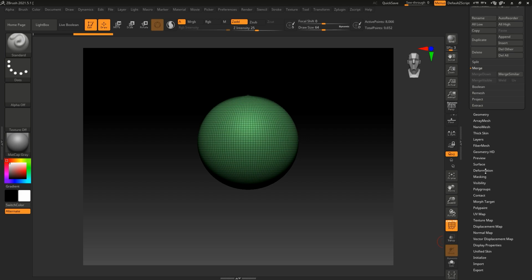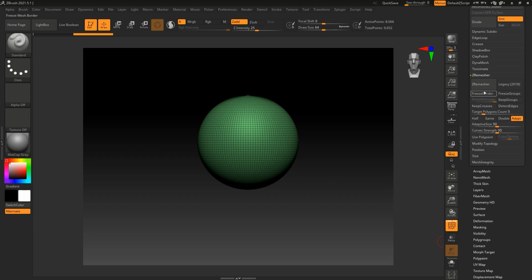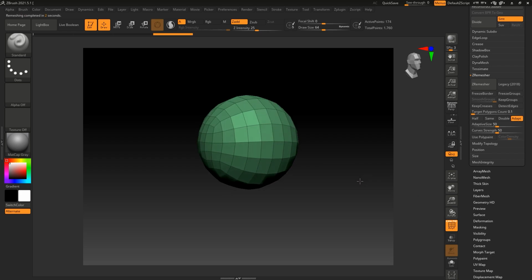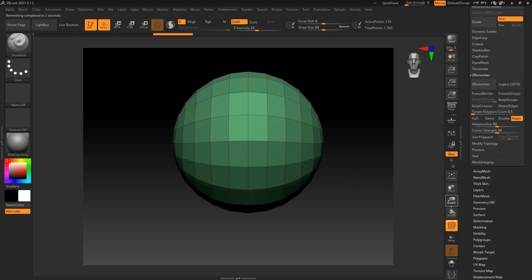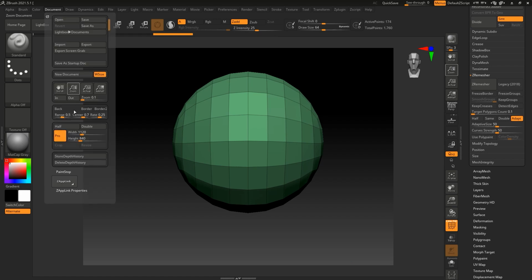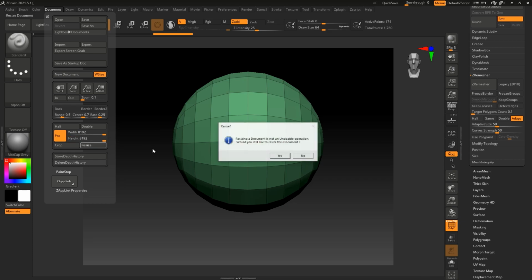So what I like to do, I like to come down here to, here we go, Remesh, and I like to set this to 0.1. That gives me something really low to sculpt on like this. This is better for beginning to sculpt. Also, I like to go big, so my screen size here is a little bit too small. So I like to go to Document, and I just crank this all the way up, and I resize that.